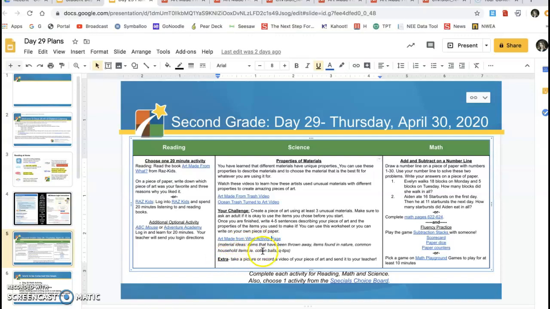And there are some materials for inspiration here. Maybe some items that have been thrown away, but they're not gross in the trash. Items found in nature or common household items that we just don't usually use in art, like cotton balls and Q-tips and things like that. So again, I hope you have some fun with that and enjoy.